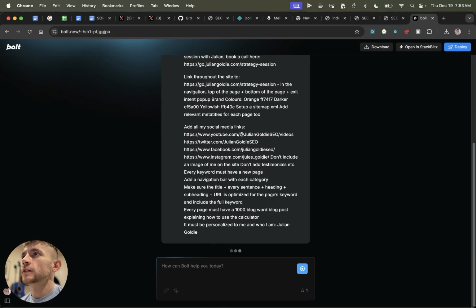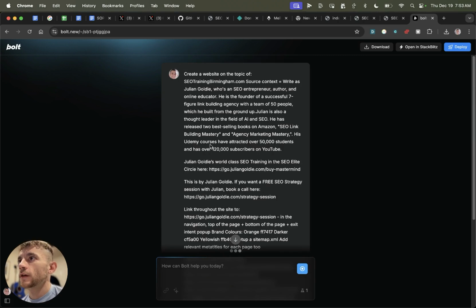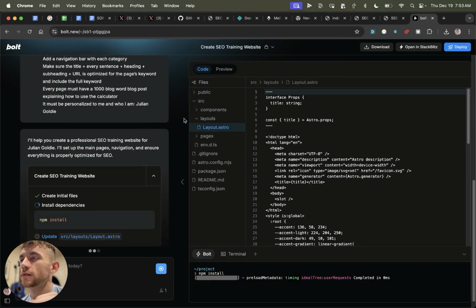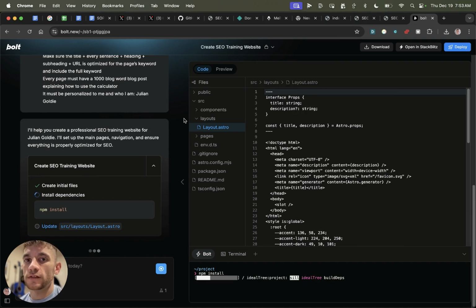The thing as well, you can do exactly the same thing inside Bolt. So if you give that same prompt to Bolt, honestly, my gut instinct is the design is going to be 10 times better.